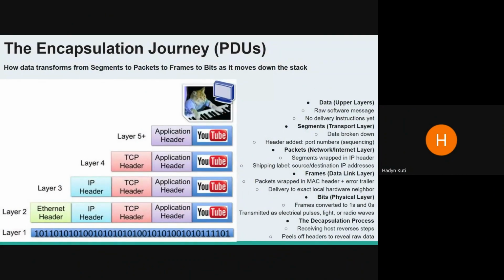How data transforms from segments to packets to frames to bits as it moves down the stack. We start with the upper layers in data. This is the raw message that's formatted for software before delivery instructions even exist. This is the actual payload, like the text of an email, a file you want to download, or a video stream, sitting at the application layer waiting to be sent.